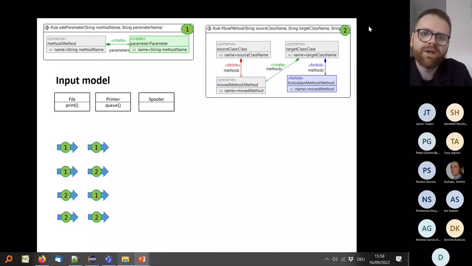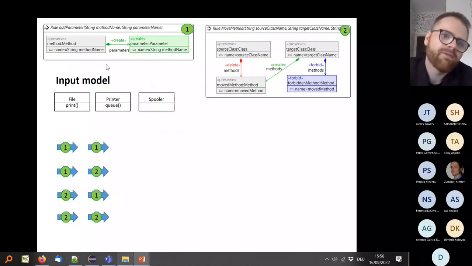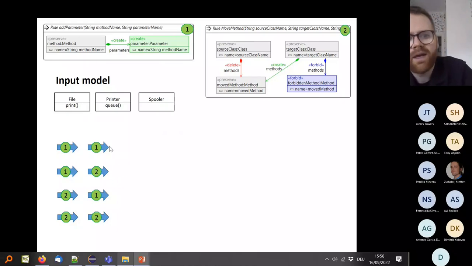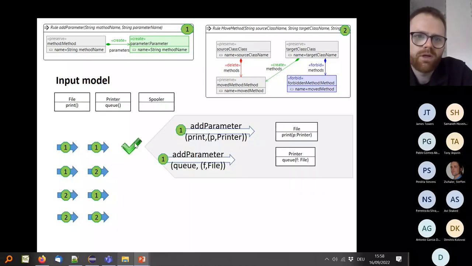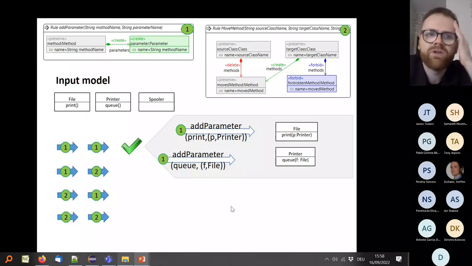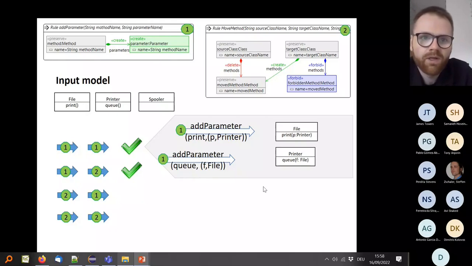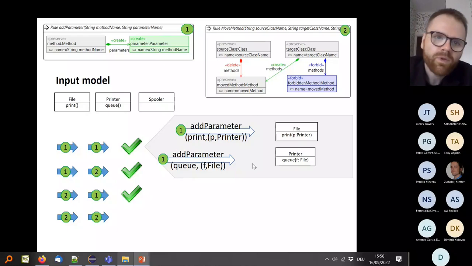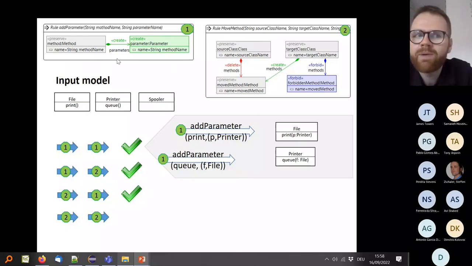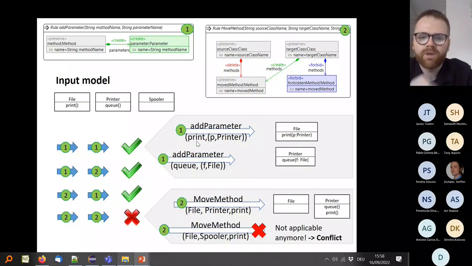So what could conflicts in this case look like? Assume we have this parameter addition rule and this move method rule again, and we have a particular input model, so a class file, a class printer, a class spooler. And now we want to execute that rule one, two times. So that would always work out. We would never run into problems when we just create new parameters, so there won't be conflicts. The same as when we create a parameter and then move a method, no issues with that. Same also when we first move a method and then create a parameter, no problems with that.